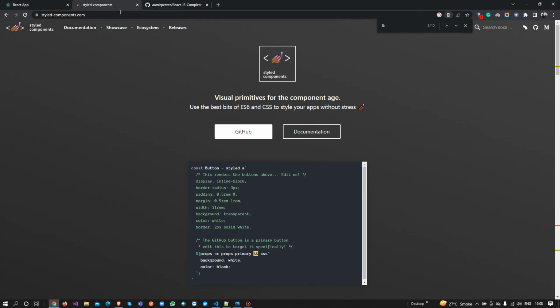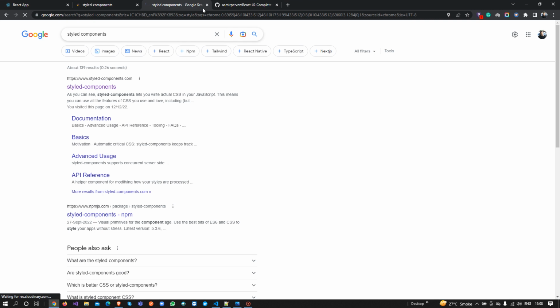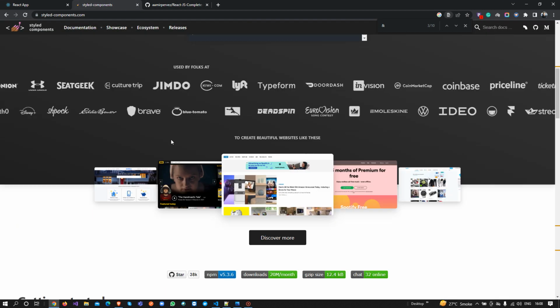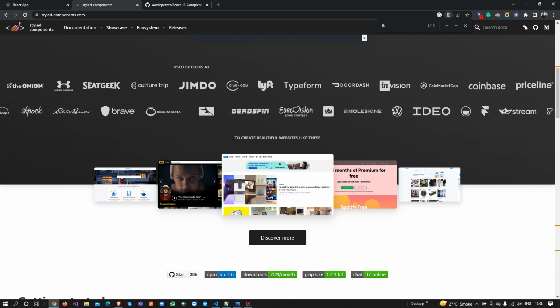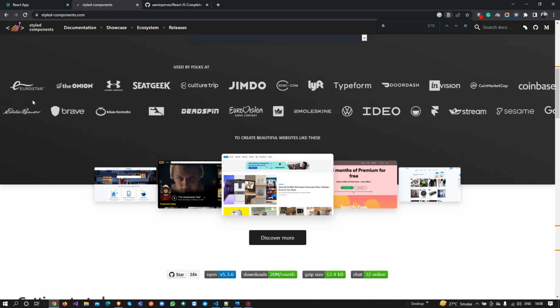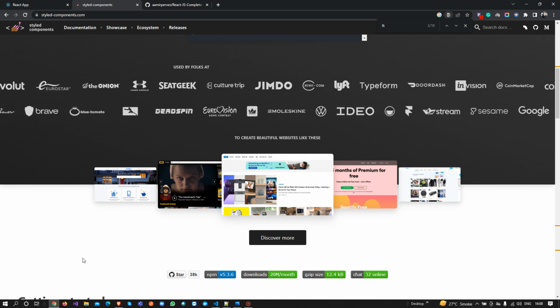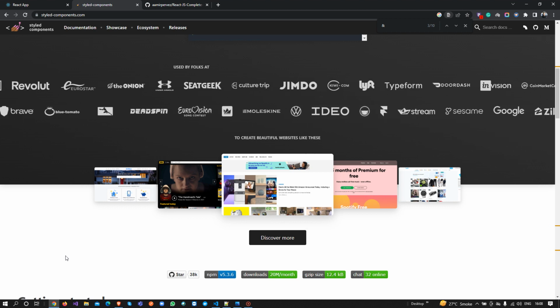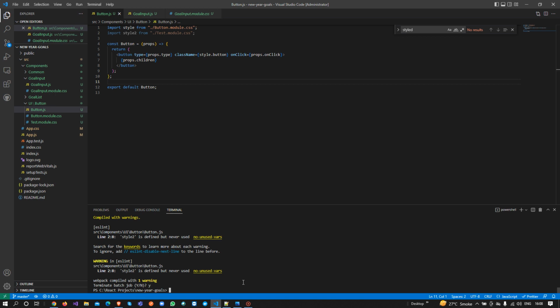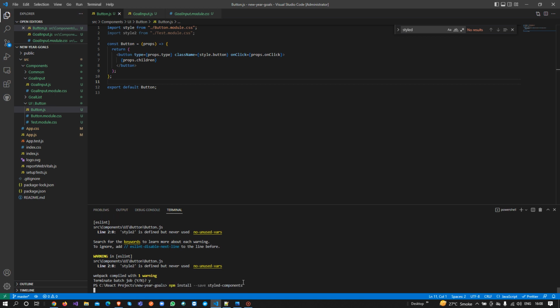So guys, you just need to go on styled-components. If you go on Google, you can write styled components like this, and you can go on the first link, styled-components.com. So here you can see how many customers are using this, and a few of them are very big names. So you can see that they all are using this styled components approach. All you need to do is copy this command to install styled-components on your project. I'm going to stop the project, paste this command and click install.